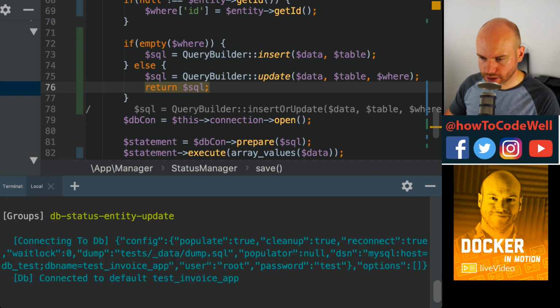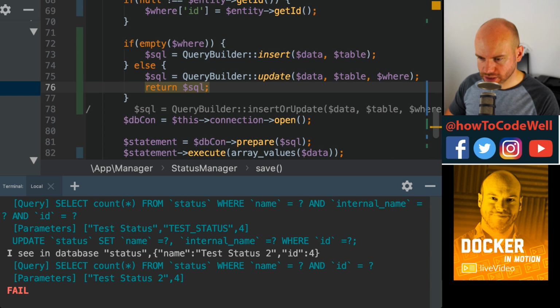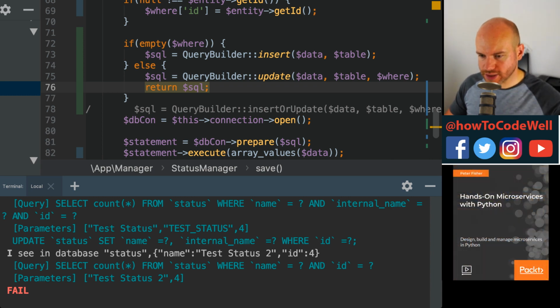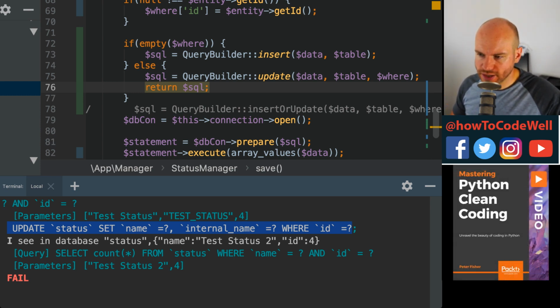Did that come back with anything? I'm looking for an insert query. Parameters, that's the select, that's the update. Here we go. This is the thing. So update status name, internal name, where ID is equal to question mark. That is exactly what we needed.